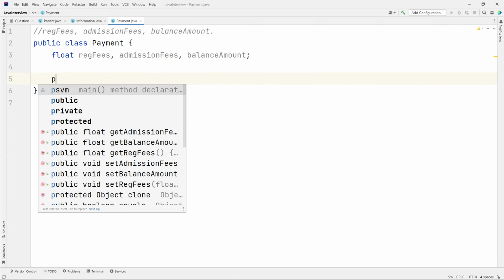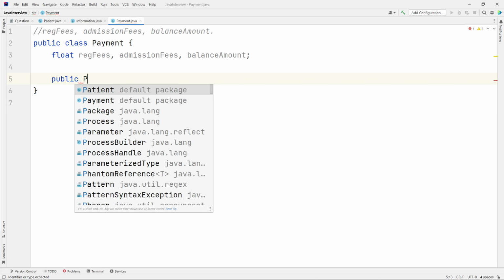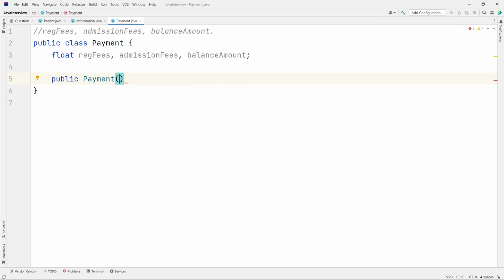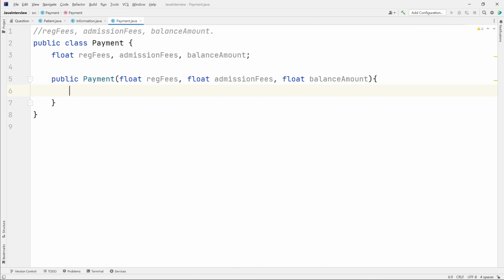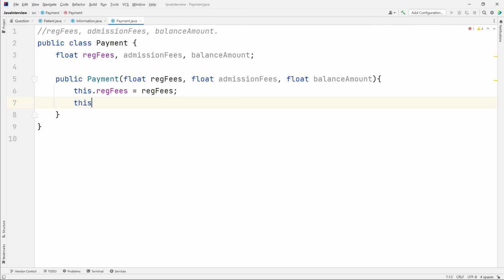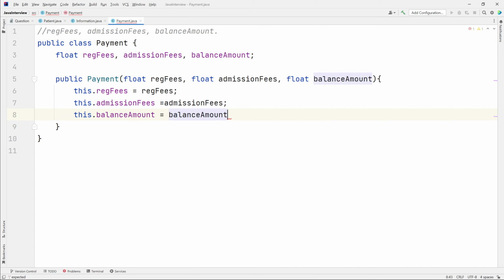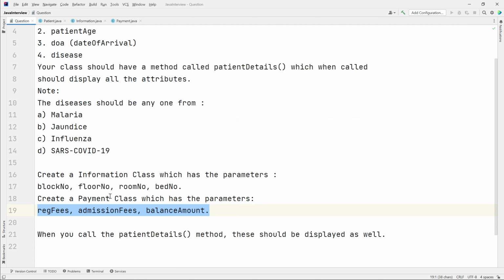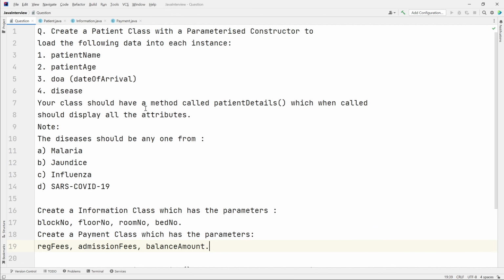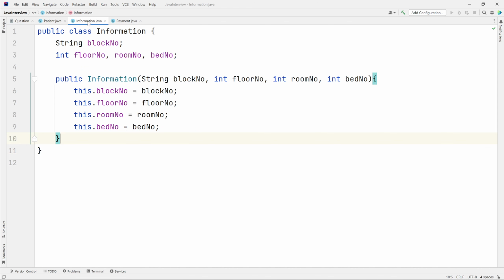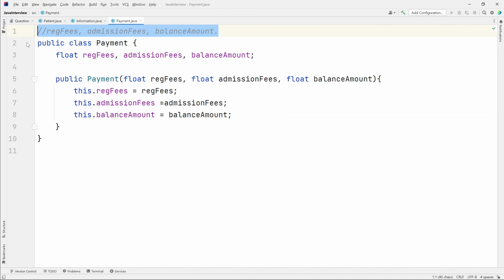And after this, I'm going to directly create the constructor. So public payment. Inside this, I'm just going to pass all these together, and then I'm just going to write float here. Now the same thing, I need to do it: this dot registration fees equals registration fees, this dot admission fees equals admission fees, and then this dot balance amount equals balance amount. Okay, fine. So I am done with this part also. My basic template is created, where the patient class has all these details, the information class has all these details, and the payment class also has all these details.